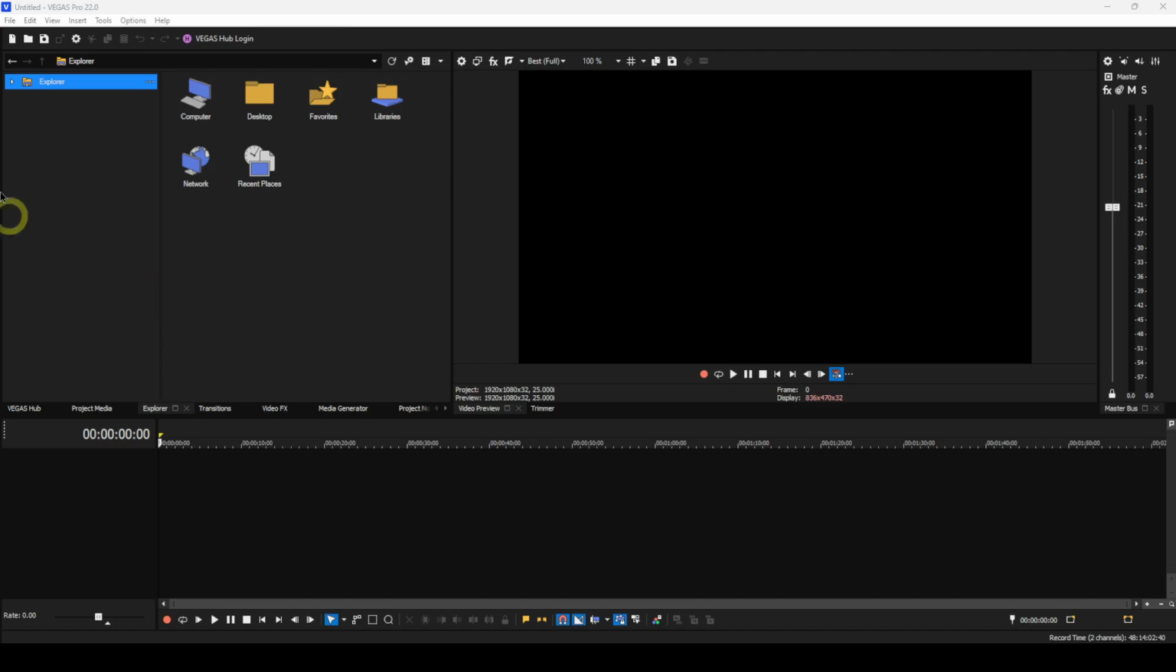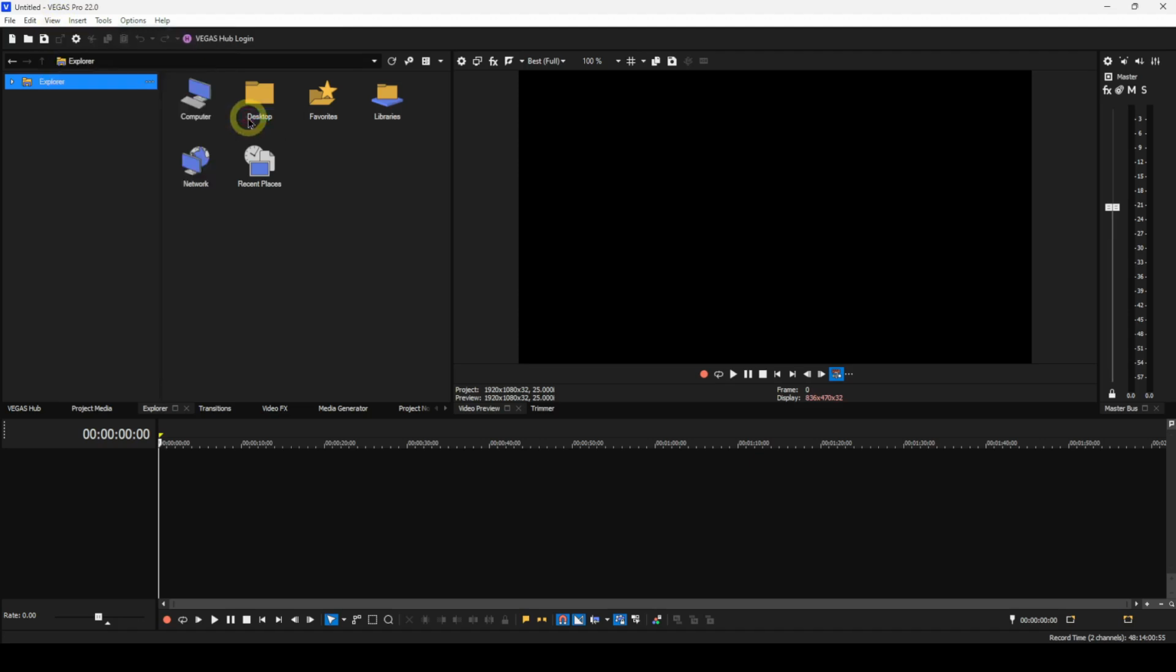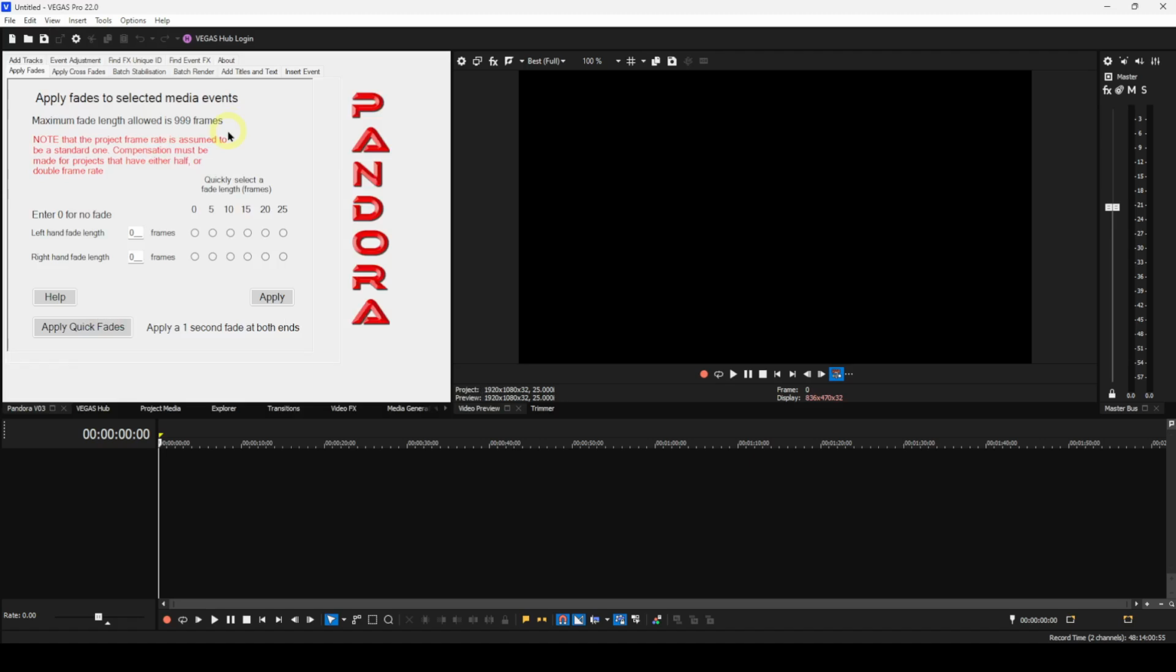select View, then Extensions, and select Pandora V03. The Pandora interface should then appear with the other tabbed windows.